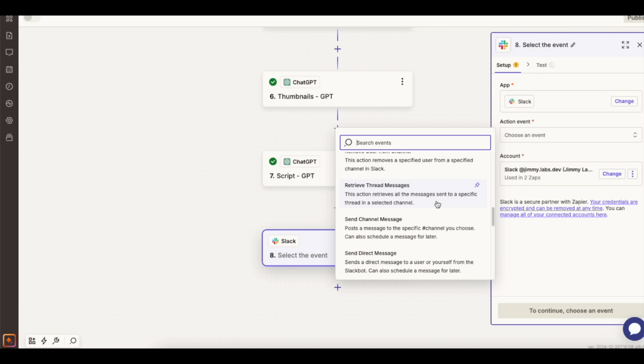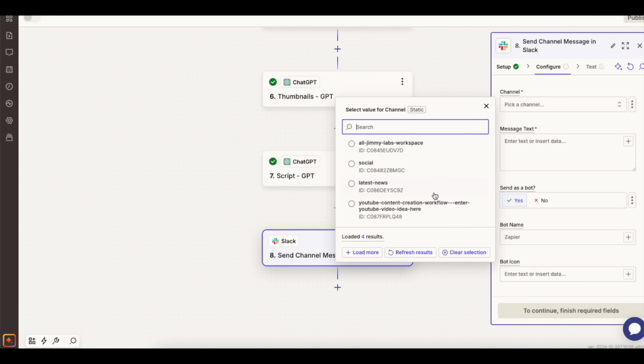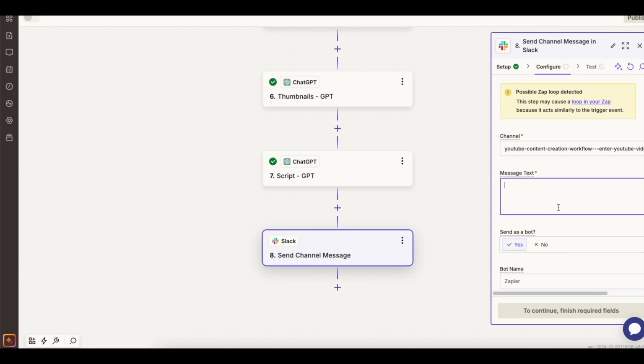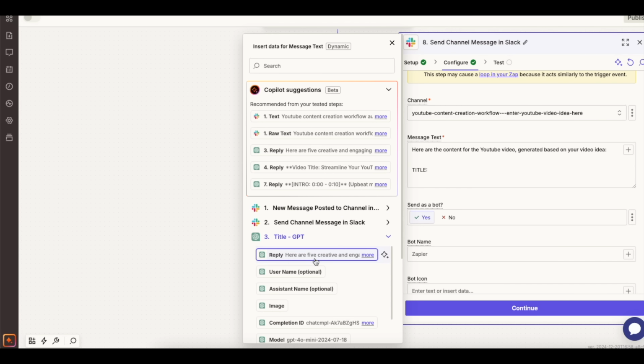All right, let's start work on the last step of the workflow, the Slack response. Select Slack from the list and send channel message as the action event. This lets Zapier know that this time around, we need to send out a response. On the next screen, select the channel to which the response should be posted and start configuring the response message as shown. Here, I am only selecting and arranging the responses from GPT in a readable format one by one.